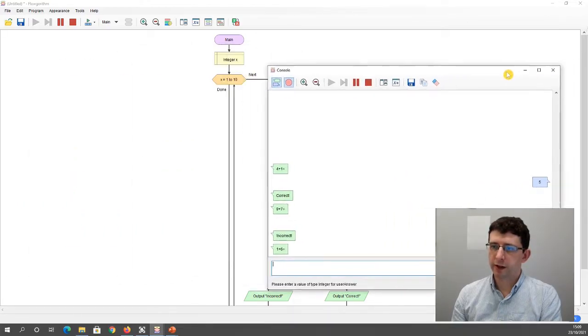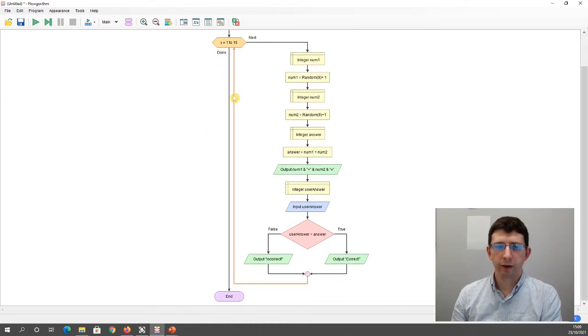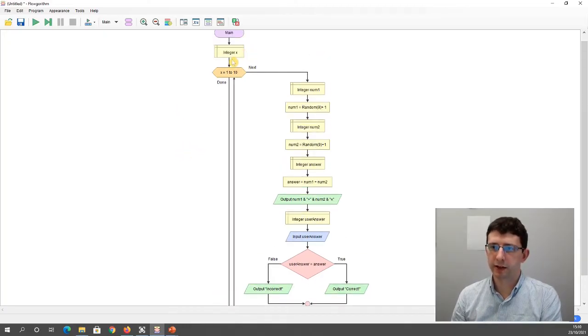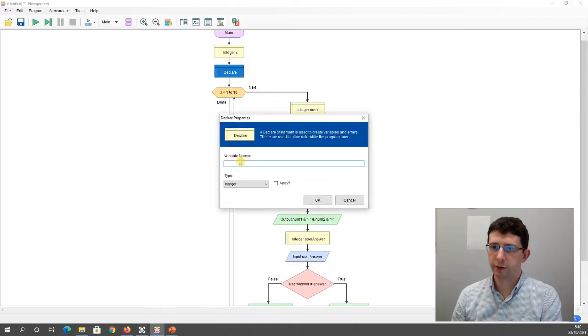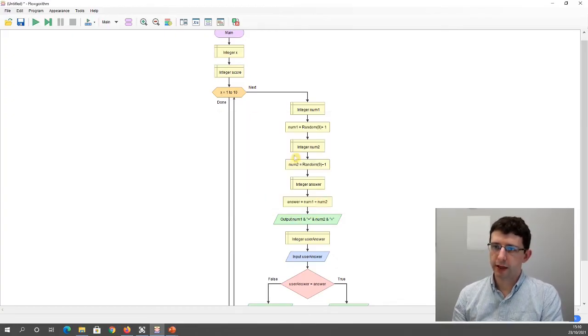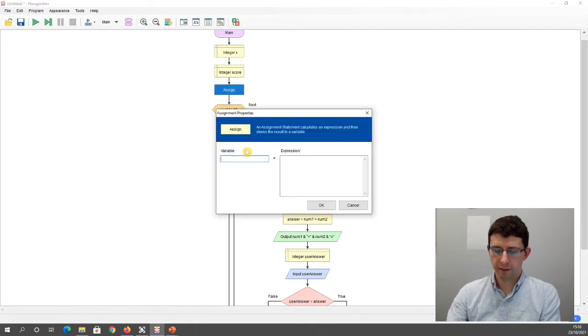It's going through and asking those questions each time, and we need to think now about how we're going to get the computer to add up the score. So obviously we need to have a variable. So let's declare the variable before we do the loop. So before the loop here, let's double click on that and call this variable score. And of course, to start the quiz, we're going to start with a score of 0. And so we need to assign that variable score the value of 0.